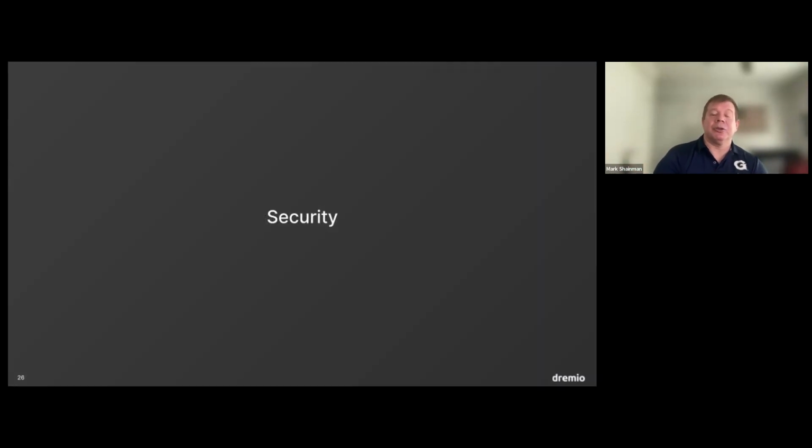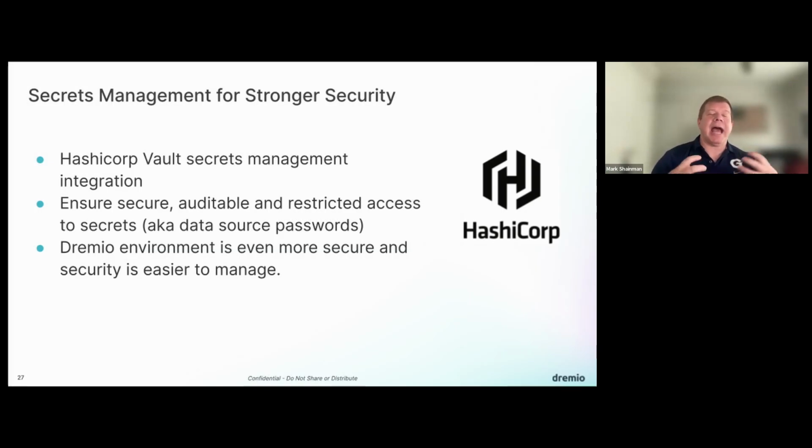We've also done some security improvements, and one of the big things we've done is integrate with a secrets management solution. We've brought in the capability to integrate with HashiCorp Vault secrets management. It ensures you have secure, auditable and restricted access to secrets, such as passwords. So HashiCorp would have all the passwords for maybe all the other systems, and then there'd be a master password that Dremio would actually leverage.